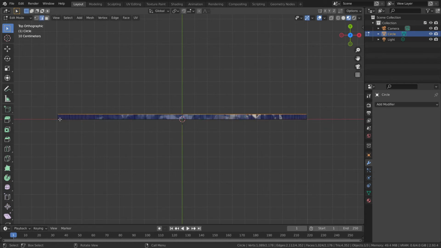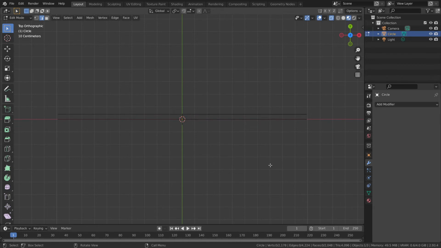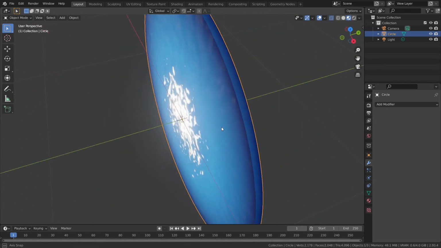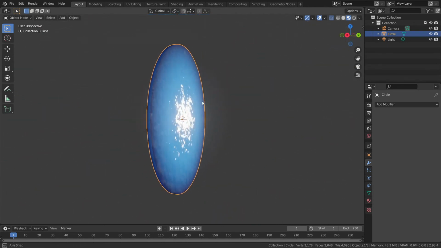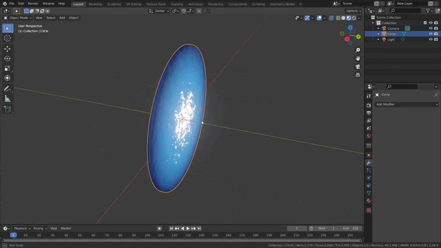Press 2 to change to edges. Alt Z to go to the X-ray mode. Let's select all the edges inside, and X, delete the edges. Okay, and let's exit the edit mode. So now we have this kind of two faces, right? Two sides of the gate.